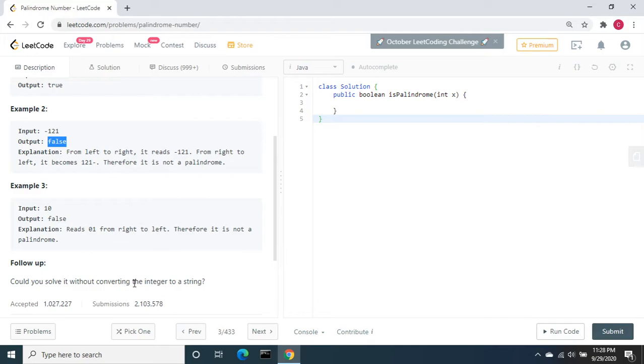What I am going to do is resolve it by converting the given integer to a string, and then after that I am going to resolve without converting to a string. I am going to use Java language to solve this problem. Let me start writing.